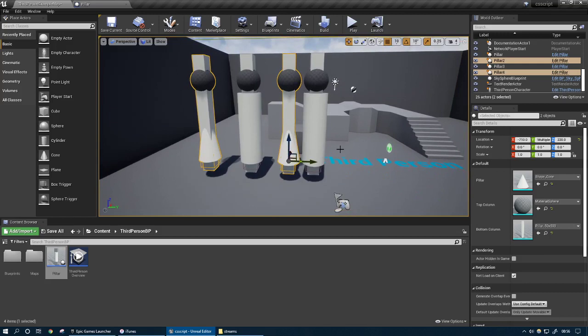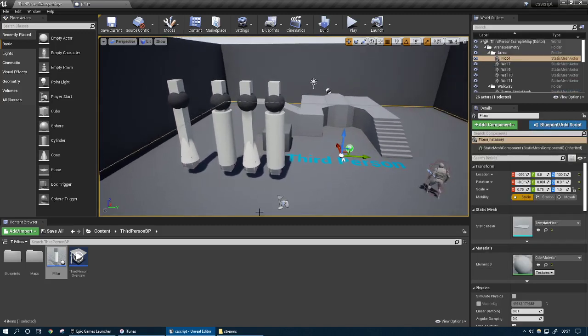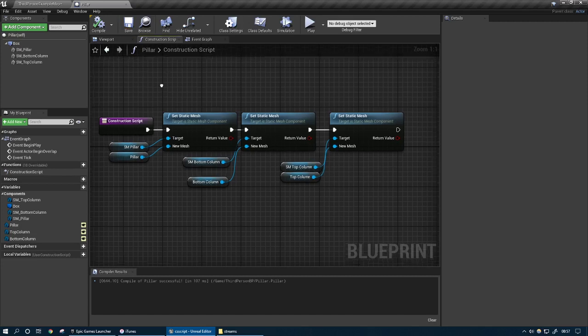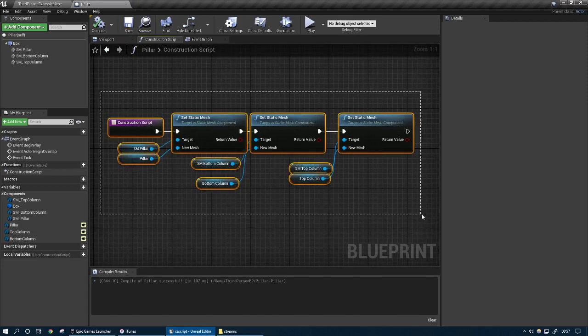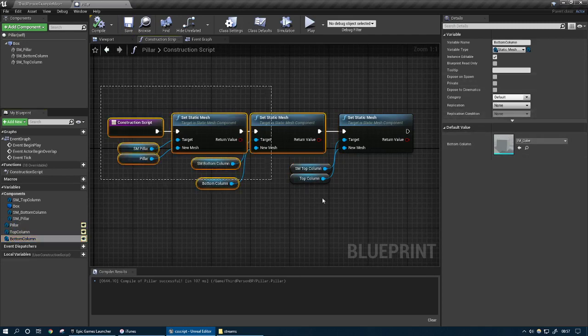So that's how we can use construction script to do some really powerful stuff with configuring our meshes. That's one really good one, and that's your basic blueprint right there. Just make sure you set up the variables, make them editable, and there it is.